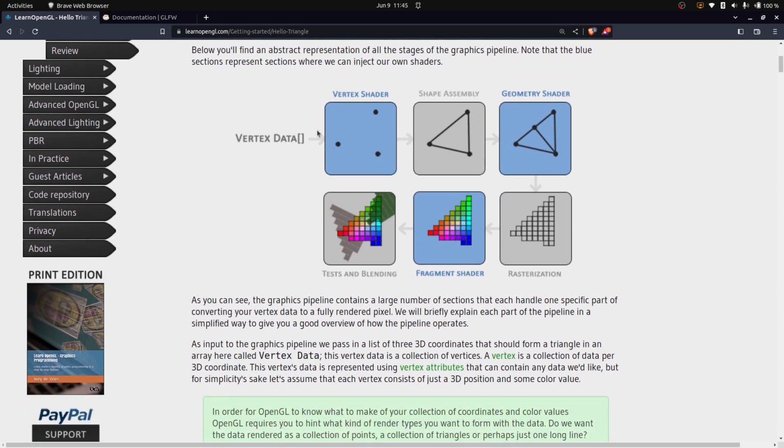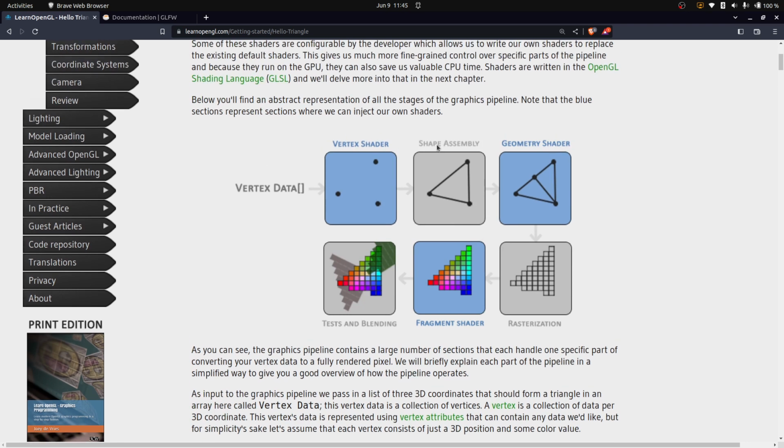The first stage is the vertex shader. The vertex shader just takes the coordinates of the final output, and in this case, as seen here, we're drawing a triangle, so it's taking the coordinates of a triangle.